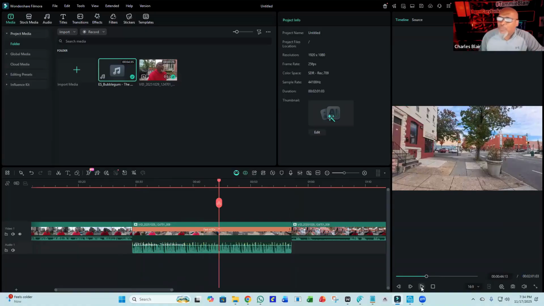So that's how you bring in your music. That's how you do your splits. You find the parts that you want to cut out. You split it by using the scissors, and then you hit delete. You would do the same thing if you made a mistake with words. You would find the word when you made the mistake. You cut at the beginning of it, and you cut at the end of the word, and then you hit delete. Any questions with that?